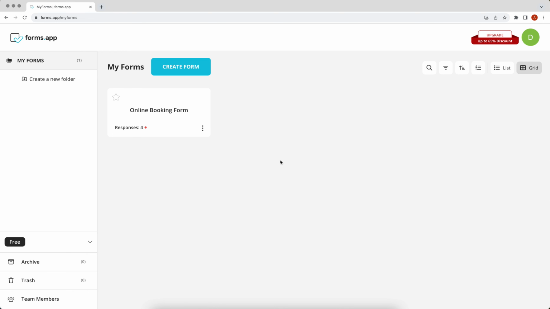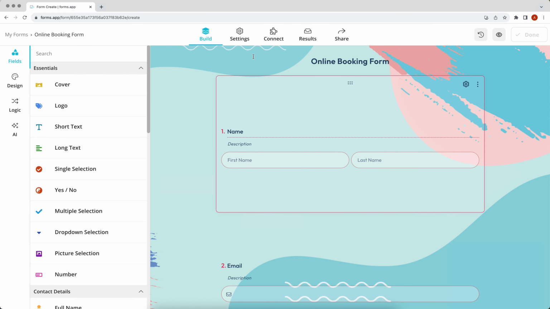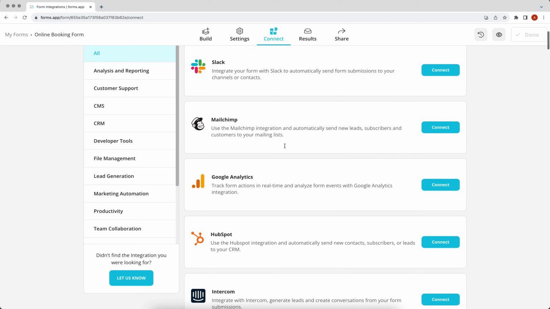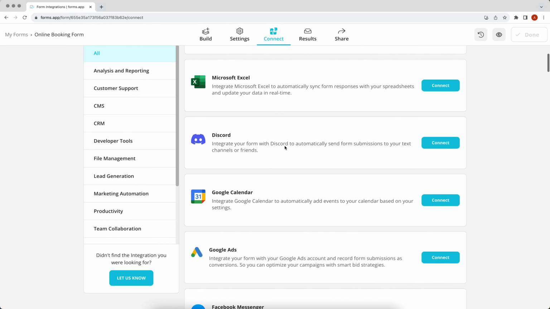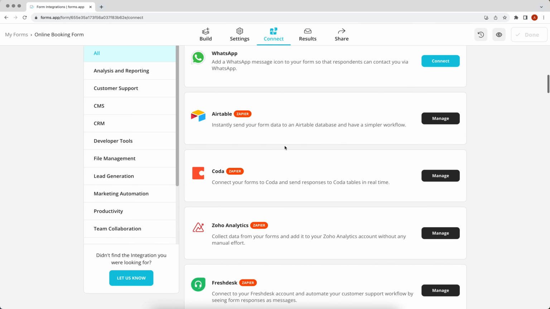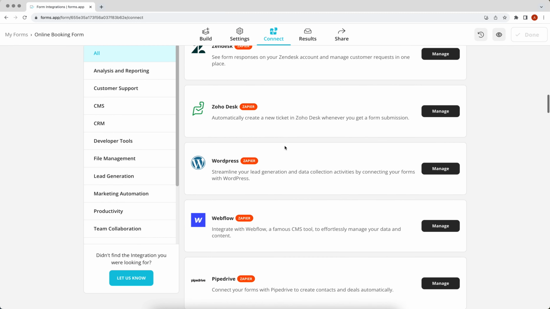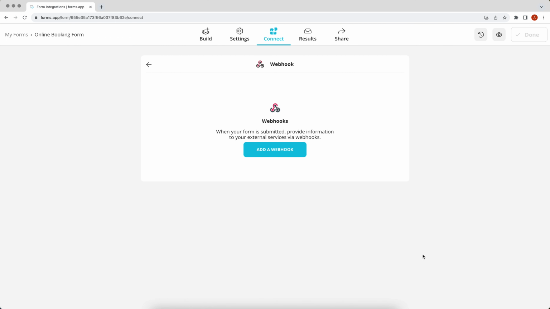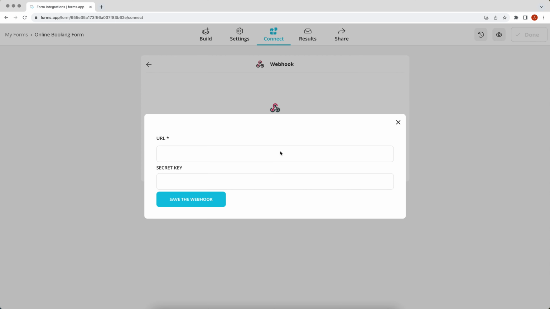Next, go to the form from which you want to receive data in the Edit section. Go to the Connect section. Finding the Webhook section. In the Webhook section, click Connect. Click Add a Webhook. Paste the copied link in the ApiX-Drive system into the appropriate field and click Save the Webhook.